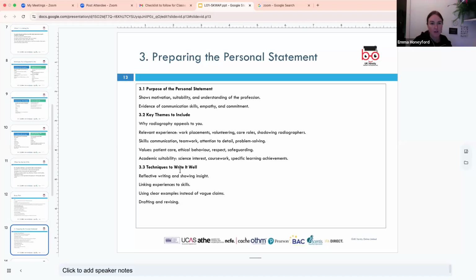And then preparing the personal statement. Number 3, purpose of the personal statement. It shows motivation, suitability, and understanding of the profession. Evidence of communication skills, empathy, and commitment. So they're the key skills that will be identified.